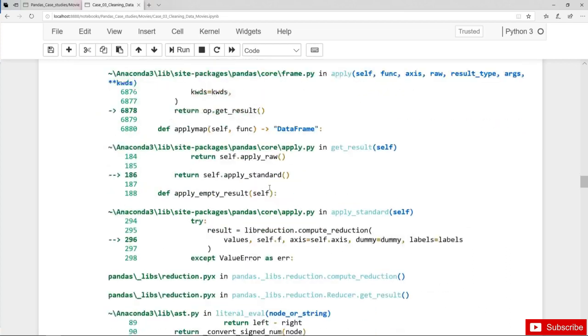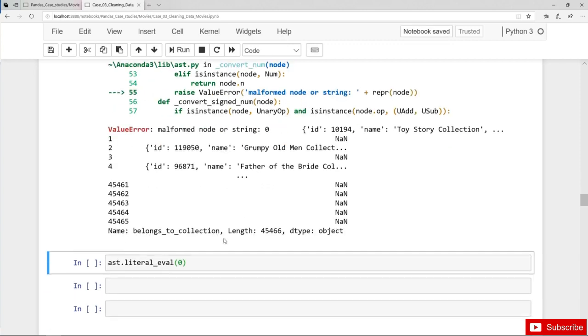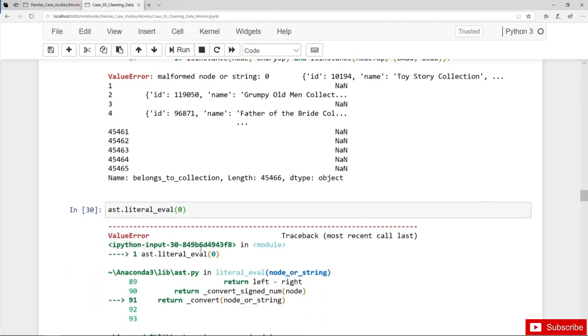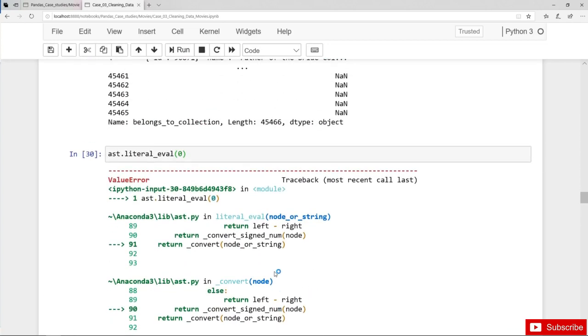However, here we get a value error, and it says that we have the value 0 somewhere in the belongs to collection column. So there might be some other problems in the other columns, like mixed data types. And last but not least, we can also double check the behavior here by passing the integer 0 to literal_eval. And here we get the very same value error. So we have here not a string, we have just the integer 0. And this is not allowed for this method here.